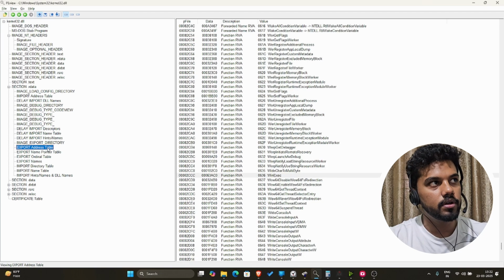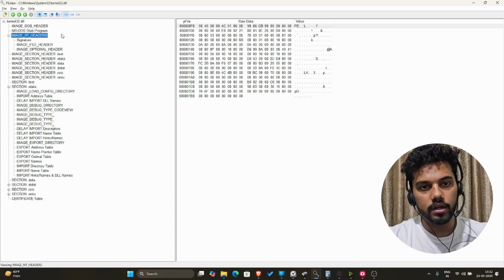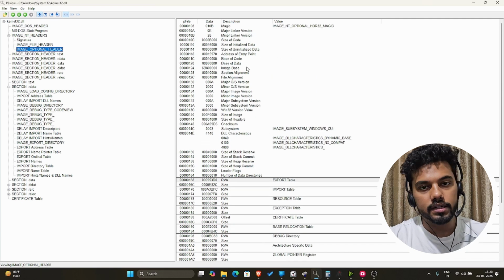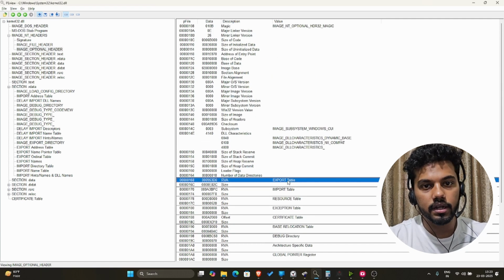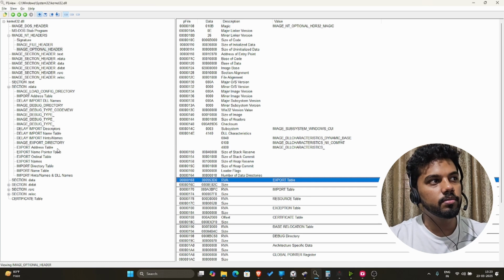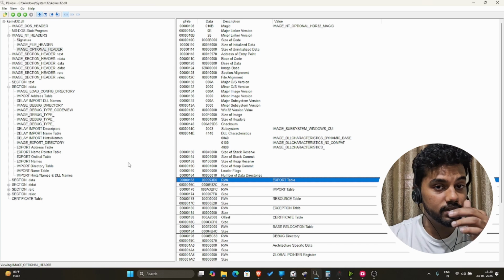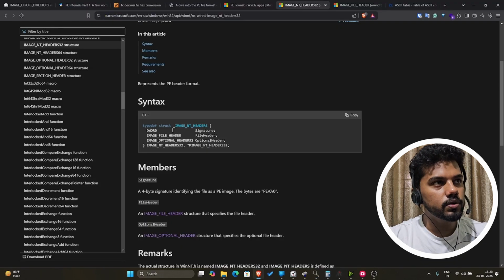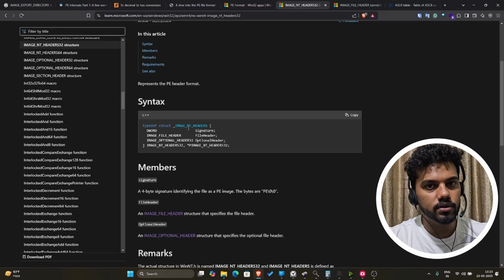So first we are here right now. Now we need to traverse the file header till we reach the optional header, and inside the optional header we need to traverse till the export table. From the export table we need to find the address table and the name pointer table. I know it sounds very complicated, but we can simplify this. Okay, perfect. As you see, we need to actually calculate the sizes of these structures as well.